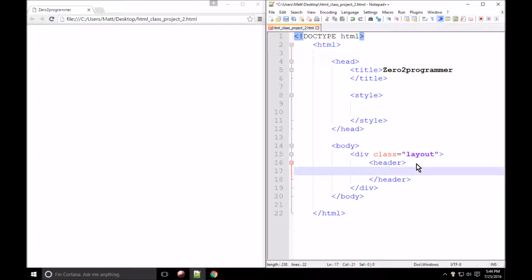Inside the header, we are going to create an H1 tag, which you should know what that is. Inside this H1, we are going to say, let's just say Zero per color. We may alter that later, but for right now we're just going to put that.